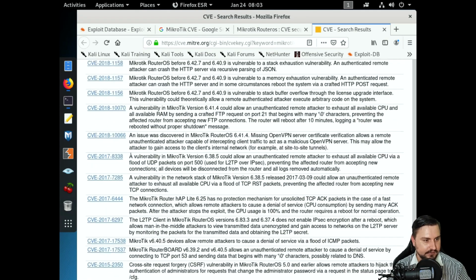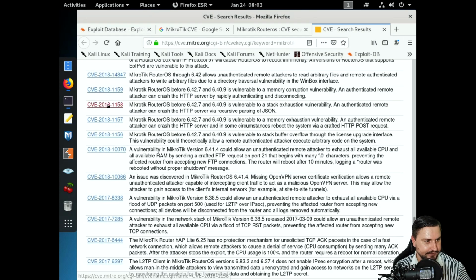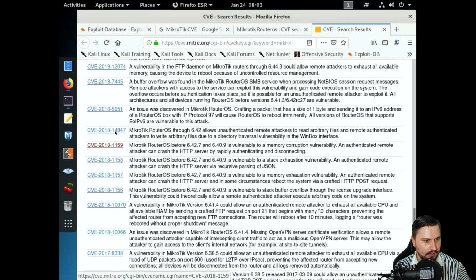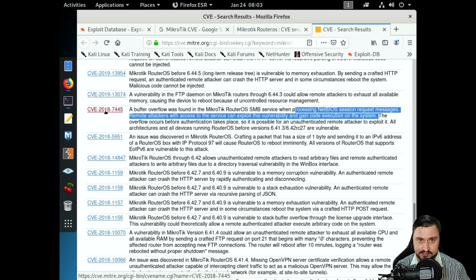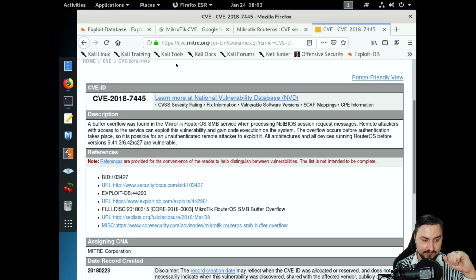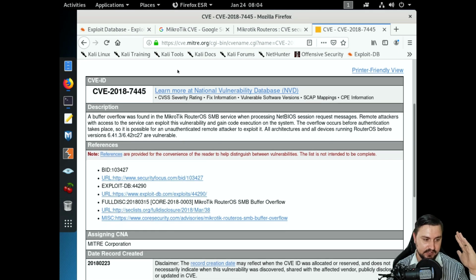Now, the exploit that I want to use is in a 2018 version, and it is regarding the SMB, so let's just quickly find it. This one. A buffer overflow was found in the MikroTik RouterOS SMB service when processing NetBIOS. This is pretty dangerous as well because people can get some pretty scary access on your router. They can see stuff that you're typing from the memory. And this is again why you want to make sure you are always updating to the latest versions.